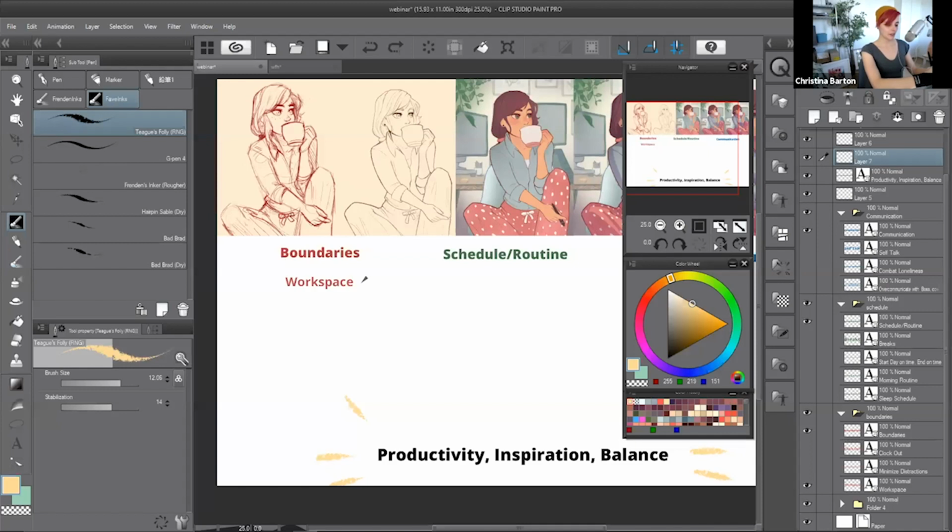And so creating a separate workspace for yourself will help your brain be in the right state for when you're working and for when you are not working, which I know is really hard for a lot of us, to just not be working, but I'll get into that. It's very important.